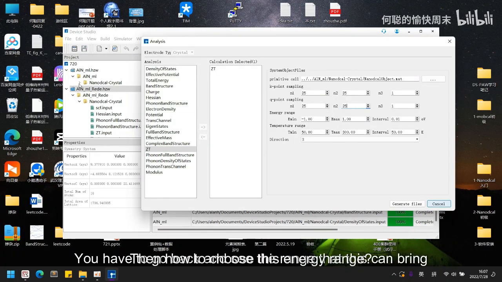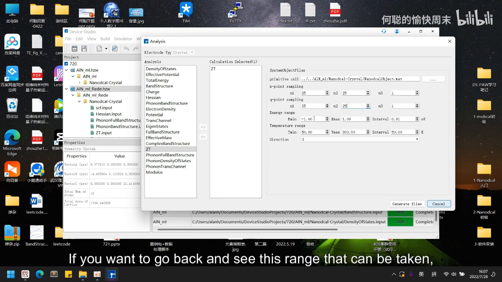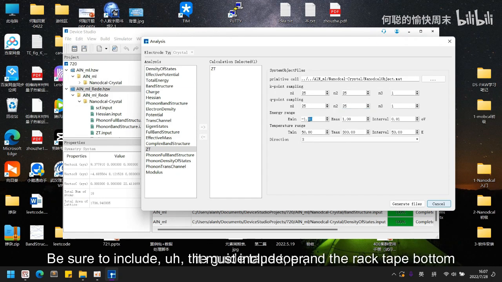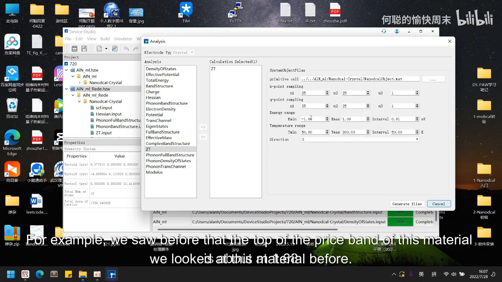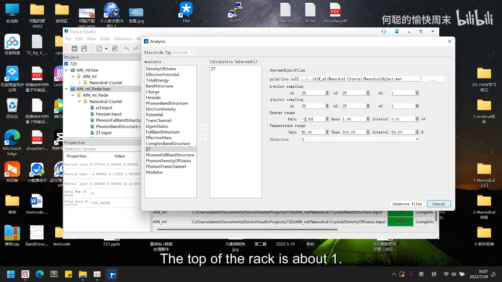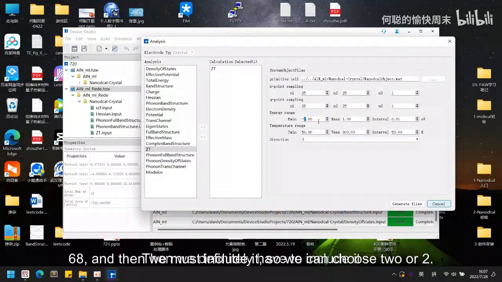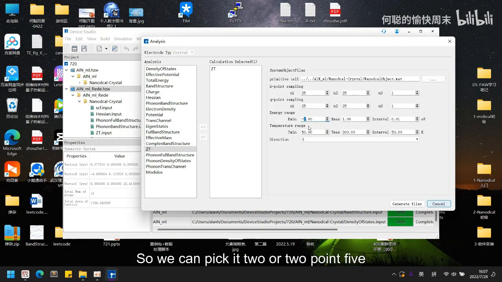Then how to choose this energy range? If you want to go back and see this range that can be taken, it must include the island belt top and the rack belt top. For example, we looked at this material before. The top of the rack is about 1.68, and then we must include it, so we can choose 2 or 2.5. Choose 2, choose 2.5. It doesn't matter if you want to love.